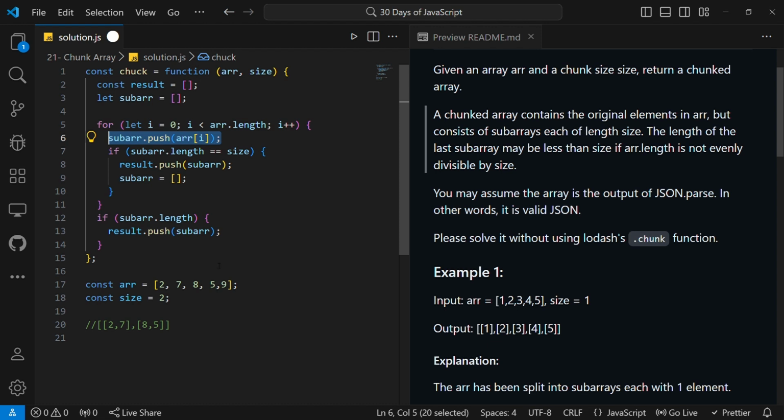But this 9 won't be pushed into the results array because the condition will not have been met: the length of that array will be 1, and 1 is not equal to 2. So this pushing in the results array will not happen. That's why I'm putting this other condition here to check if the subarray has some elements, and if it has some elements, push those elements into the original array. So I expect this code to work. So this is the iterative solution.